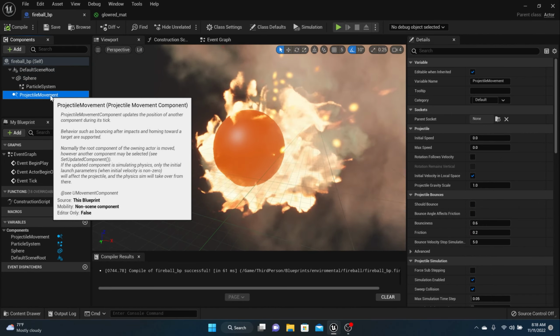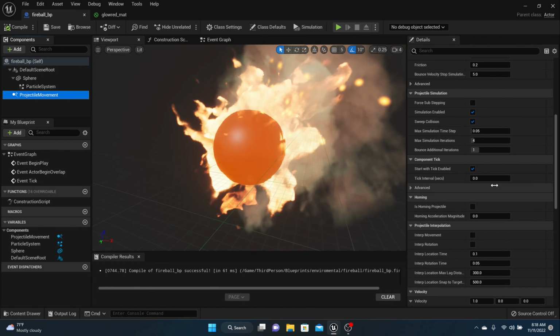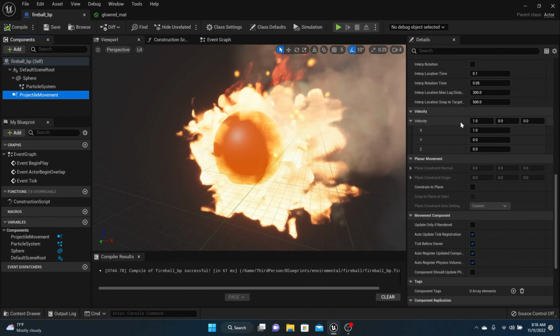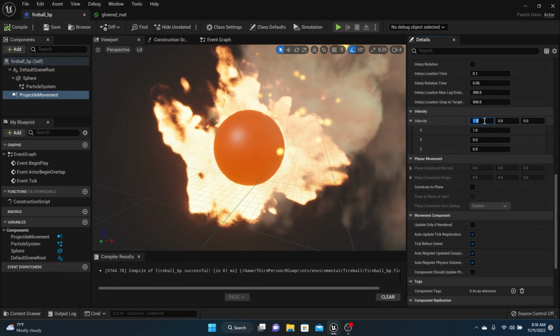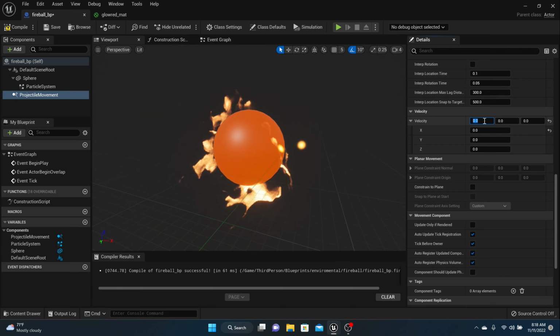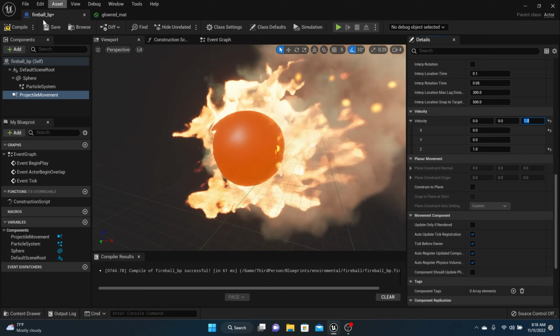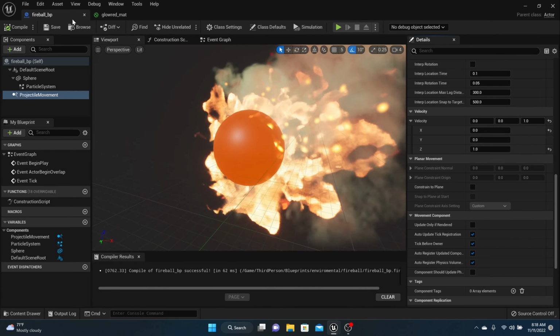Now go to your projectile movement. And we want it to come not in the X direction. We want it to shoot up in the Z direction. So on your velocity, change that X to a 0 and then the Y to a 1. That way we know it's going to be shooting up. Okay.